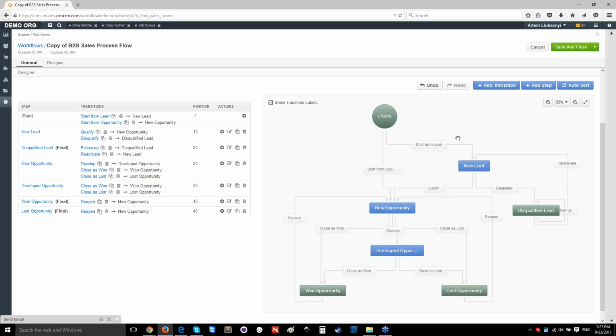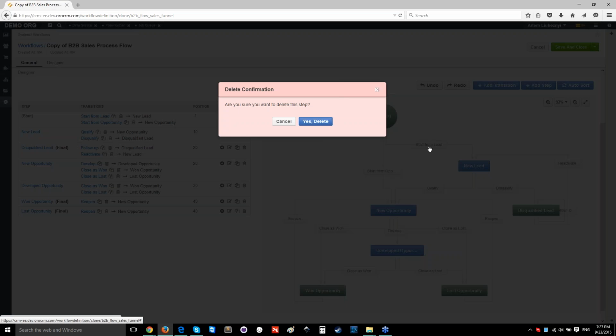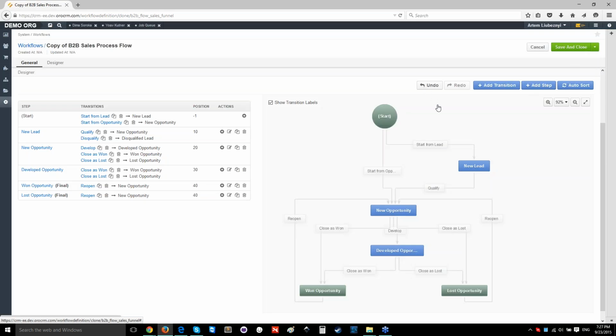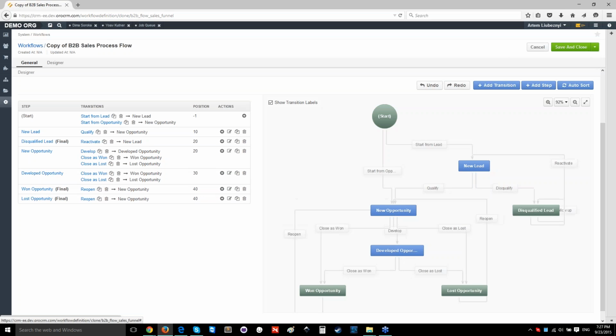We have also added the ability to undo and redo your actions. So if you accidentally have deleted something, don't be afraid. I can go and just delete this step, and until I save the workflow, I can simply click undo, and all my actions will be restored. So it gives you another way of certainty, and it will be much harder to break things, if I may say so. It just gives you another safety layer.